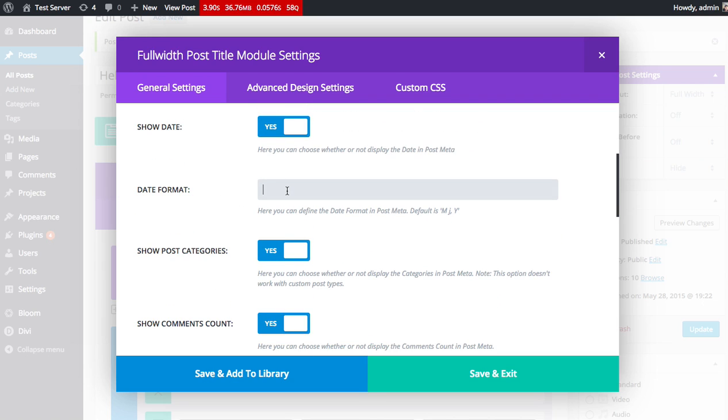You can adjust the date format. So by default, it's right here, this format here. But you can change that, and you might want to look up some more information about date formats.